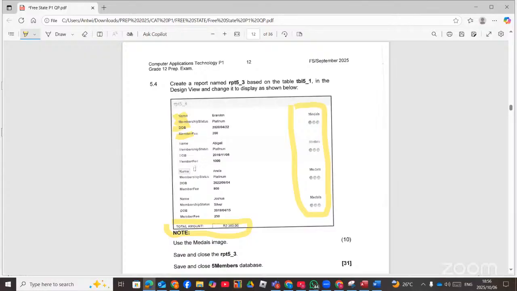And don't forget the name. You can see that the name has something around it. Even though it is faint, there's a border around the name.